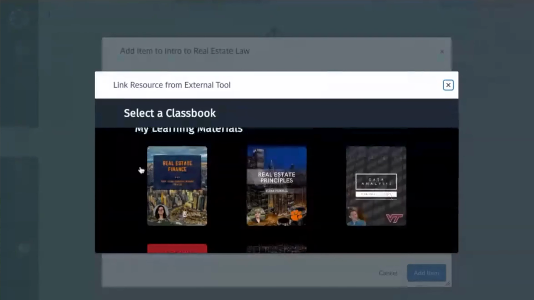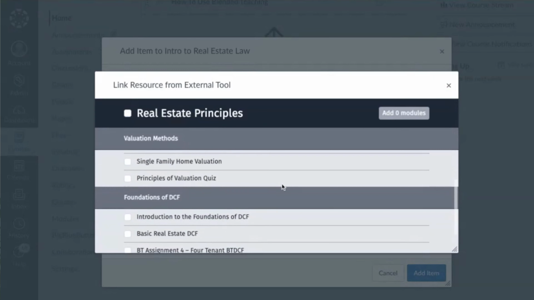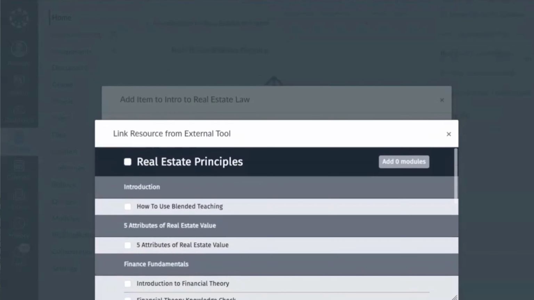Typically, you'll just have one of these. Sometimes you might have multiple if you've got multiple classes yourself using Blended Teaching, or if you have several colleagues within your institution who are also using Blended Teaching. So just make sure you select the right classbook. And from there, we'll go into selecting those next modules.